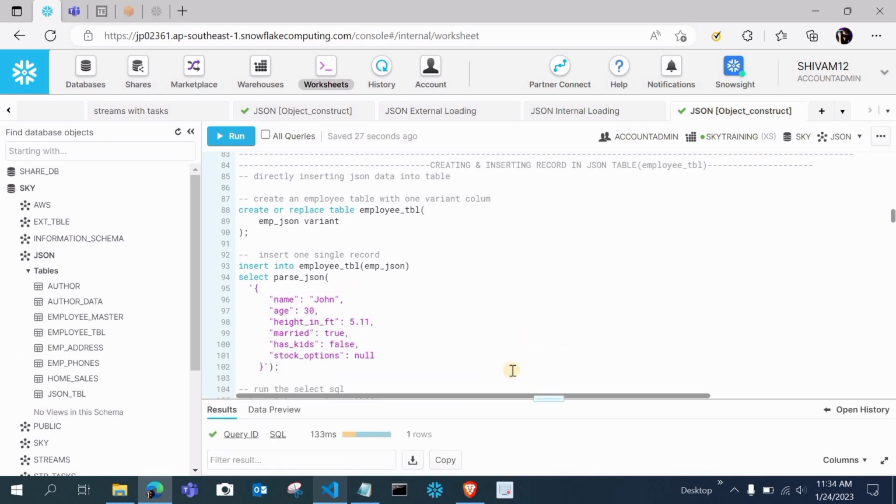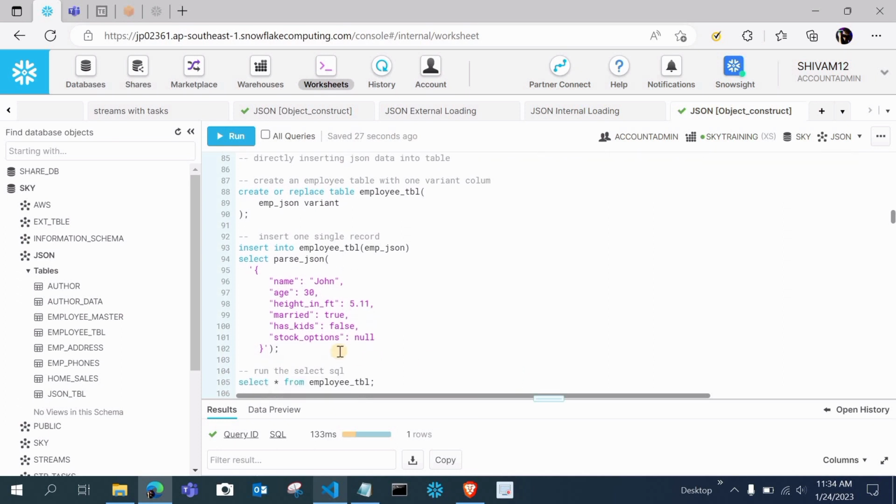First of all, we will insert nested data, and after that we will see the parsing, how we can convert this JSON data into the tabular format. We will explode the array type of data, I mean semi-structured JSON data, into the tabular format. Suppose this is my data: John, age is 30, height in feet, and married, true or false. This is a boolean value. Has kids, false. Stock options, or it is null.